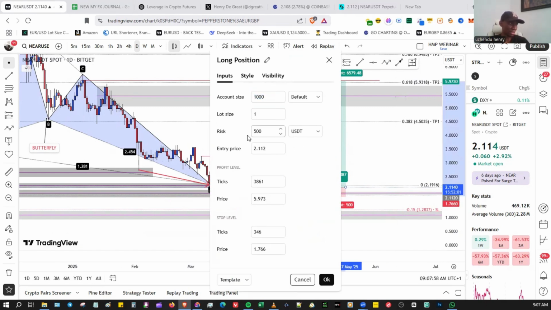Make sure that this risk is on USDT. Then you put your account balance here. Your account balance, you can put $1,000, you can put $10,000, depending. Now let's put how much we want to risk on this trade. Let's say $100. I want to risk $100 on this trade.